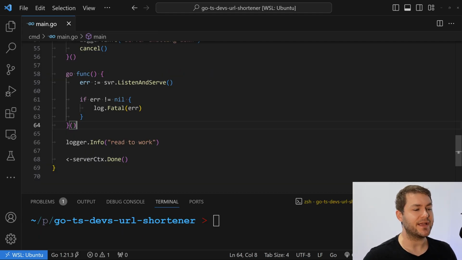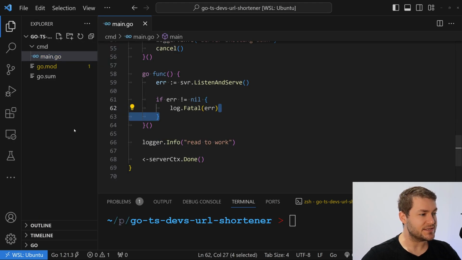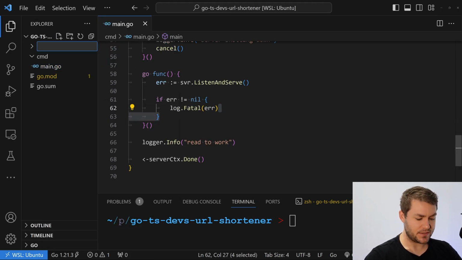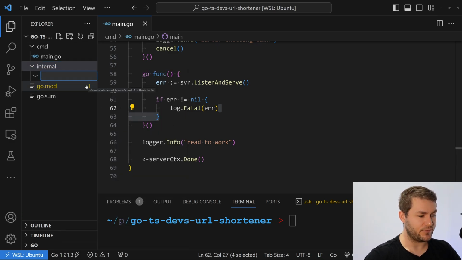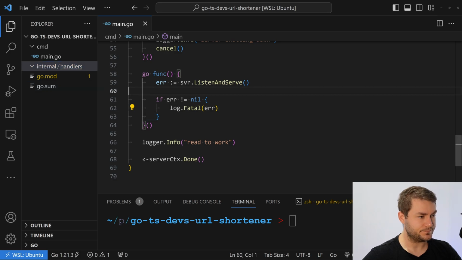So our first handler to make is always going to be our Healthcheck handler. So let's go ahead and do that. Inside of our root directory, let's create a new folder, and I'm going to call this internal. Inside of internal, I'm going to create a new folder called handlers. Inside of handlers, I'm going to create a new file called healthcheck.go.